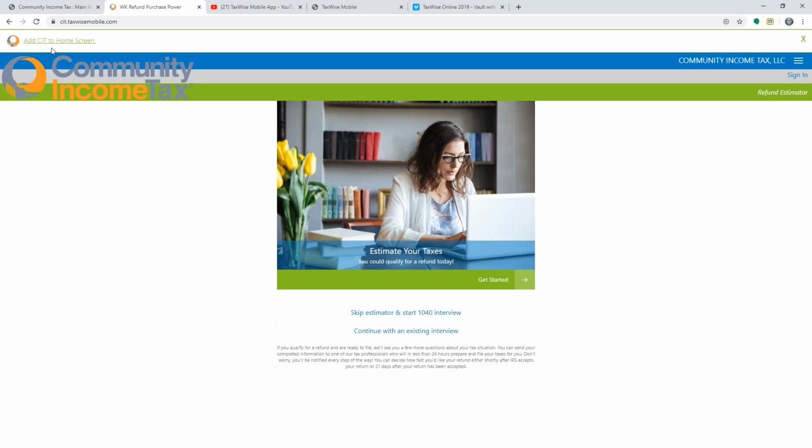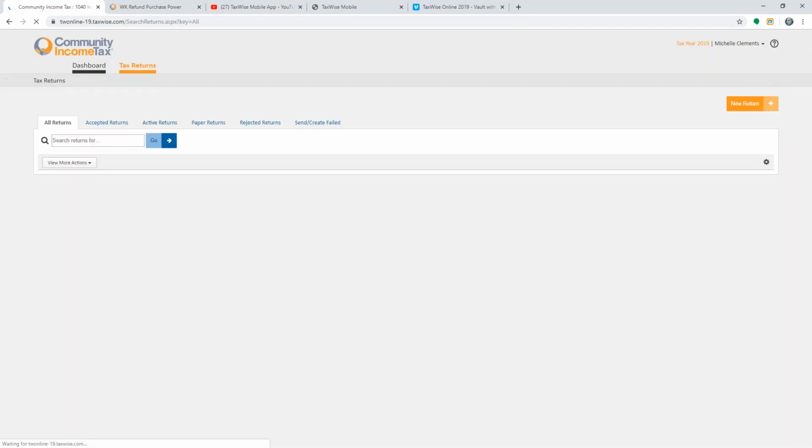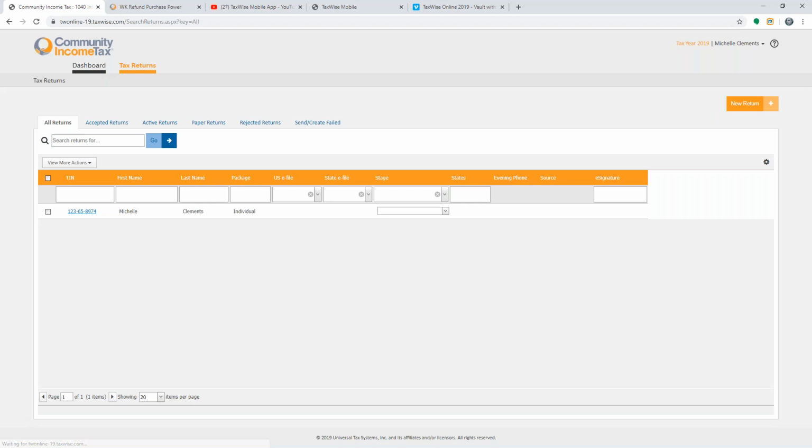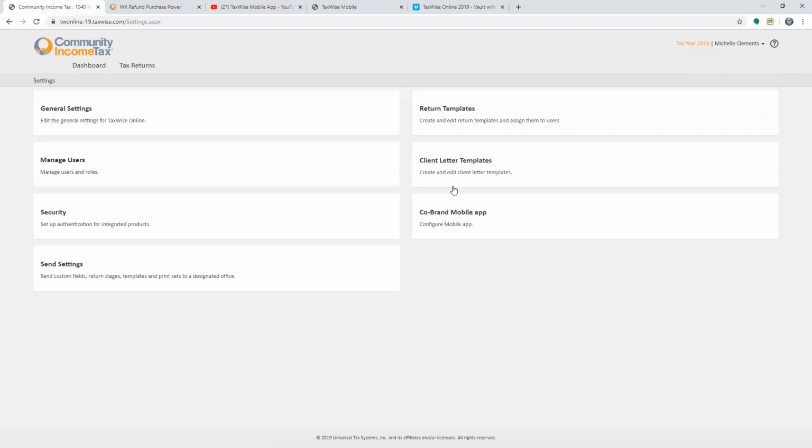So when you go into twonline.taxwise.com, which is the website to get into the online program, once you get into the online program, if you're in the dashboard, it automatically brings you to the dashboard. When you log in, you're going to come over here to where it should say administrator or your name if you changed it, and go to settings. And then you're going to go to co-brand mobile app.